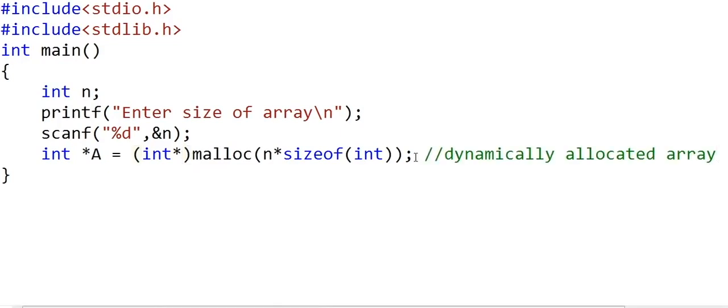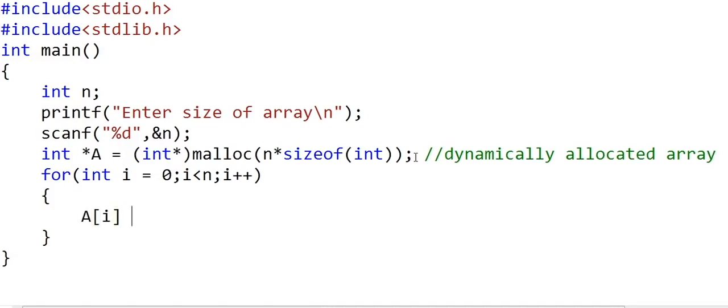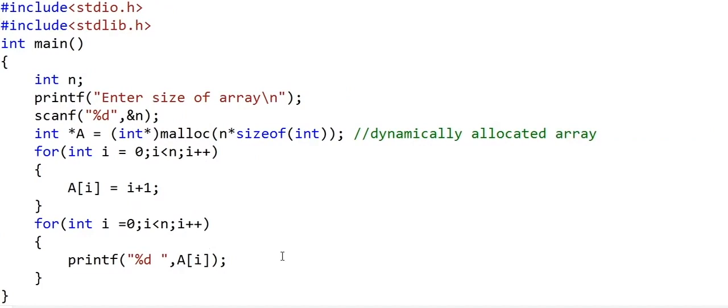And now we have an array of size n, and we can fill in some data into the elements of this dynamically allocated array. Let's say we want to put data such that the first element is 1 and the second element is 2 and so on. So we will write something like a[i] = i + 1. We can print the elements in the array.